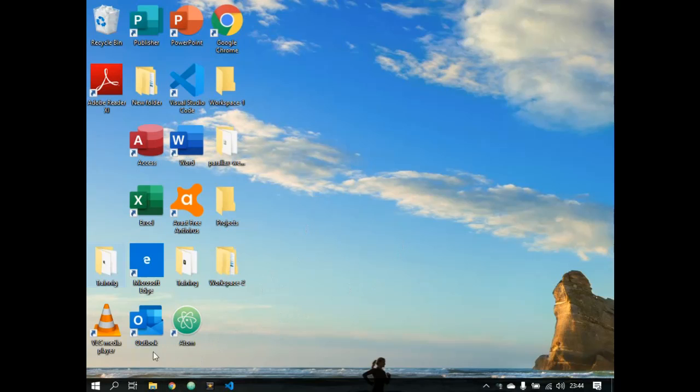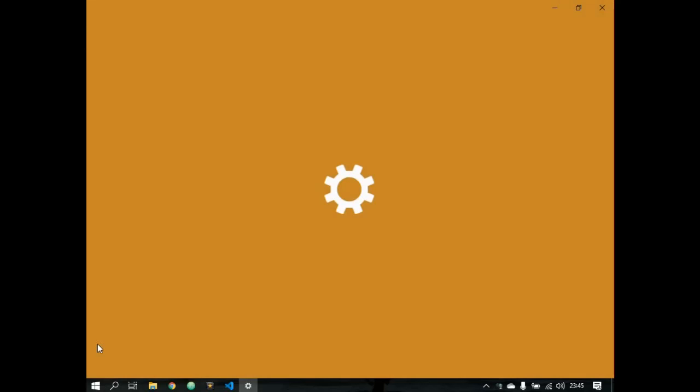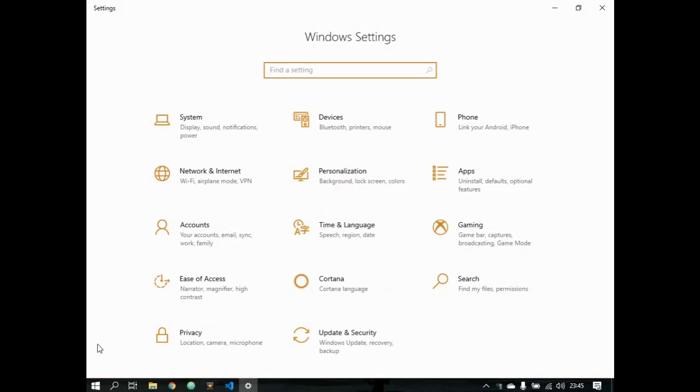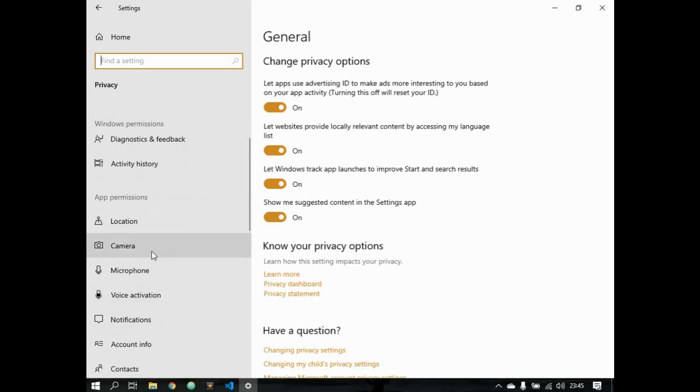What you have to do is just click on the start icon or Microsoft icon and go to settings. Click on settings. From the settings, scroll down a bit. Here you see privacy, click on privacy. Then from this privacy left side menu, scroll down a bit.